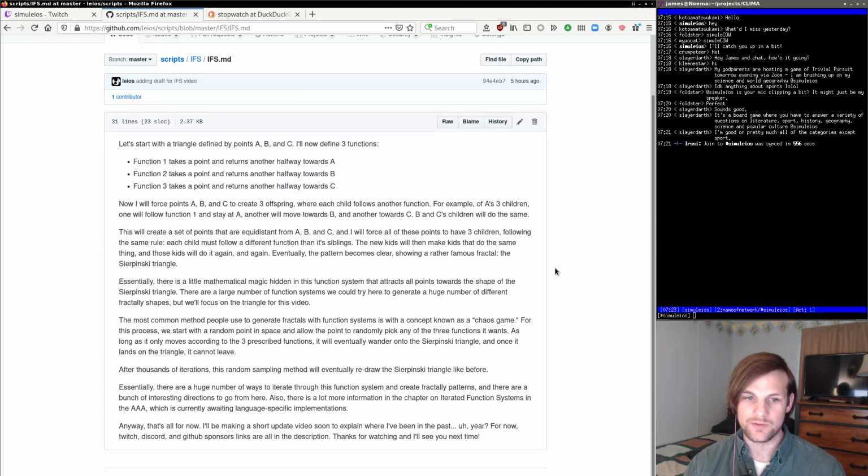The most common method people use to generate fractals within function systems is with a concept known as a chaos game. For this process, we start with a random point in space and allow the point to randomly pick any of the 3 functions it wants. As long as it moves according to the 3 prescribed functions, it will eventually wander onto the Sierpinski Triangle, and once it lands on the triangle, it cannot leave. After thousands of iterations, this random sampling method will eventually redraw the Sierpinski Triangle like before.